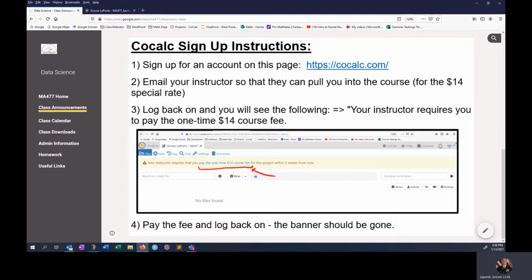Again, you'll see step number 2, email your instructor so that you get that special $14 rate. Once your instructor's pulled you into the course, you'll be able to log back in, and that's when you'll see this thing where it says your instructor asked you to pay this for it. Otherwise, you might be paying like $14 a month or something. So don't do that. Make sure that you tell your instructor, let him pull you into the course, and you'll see this little one-time $14 fee. And then when you log back in, you'll see that this banner up here will be gone.